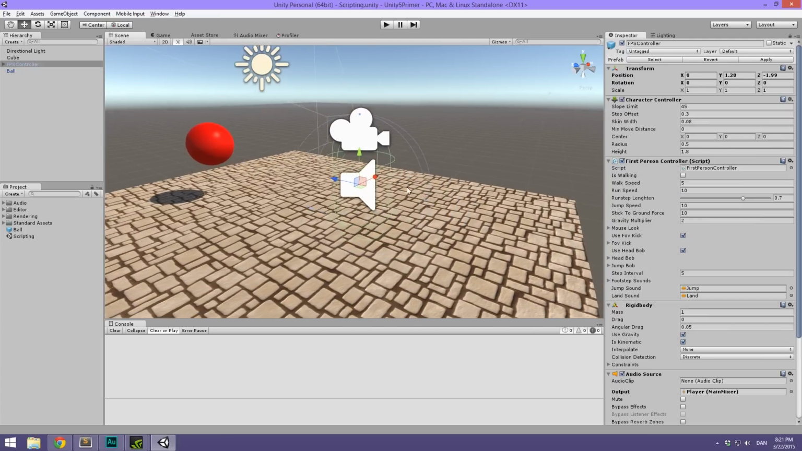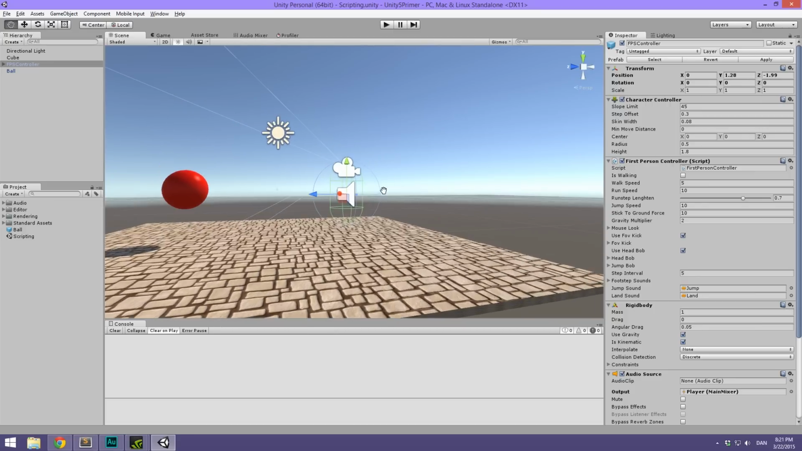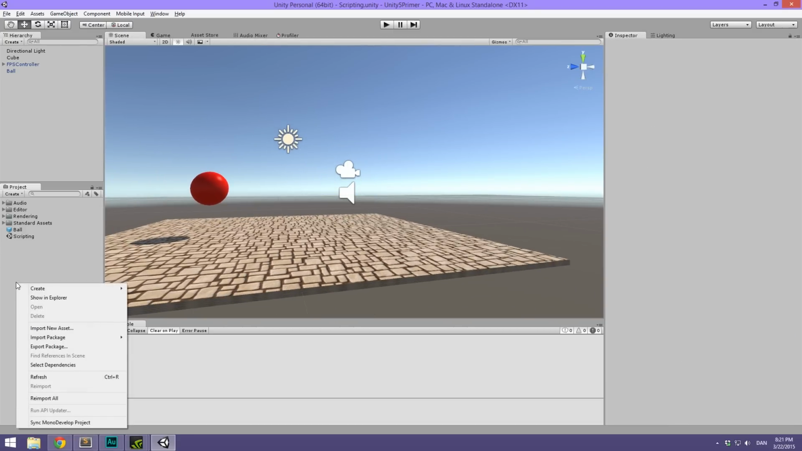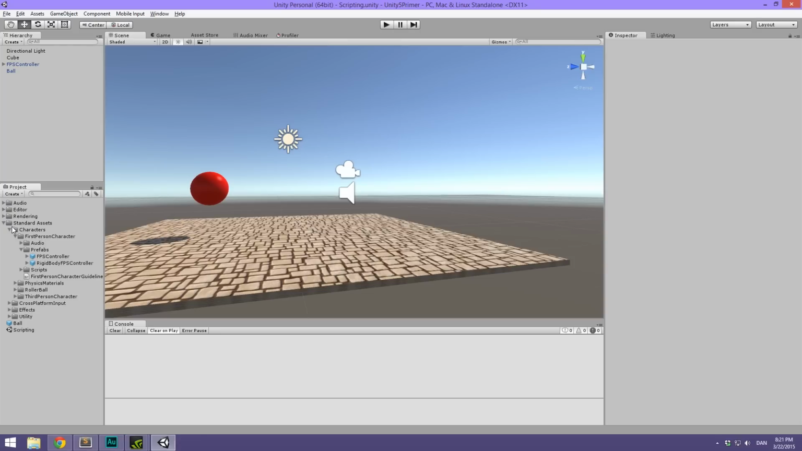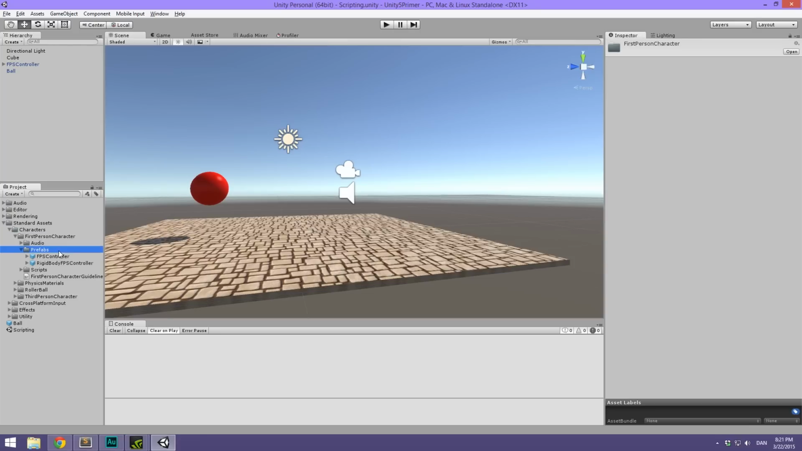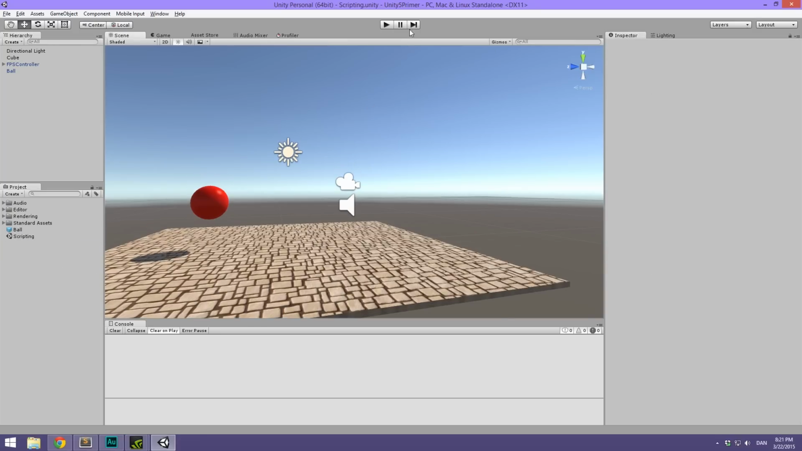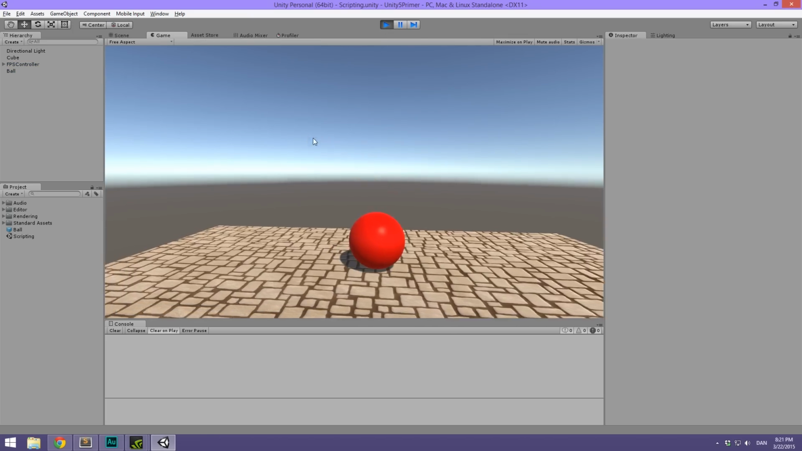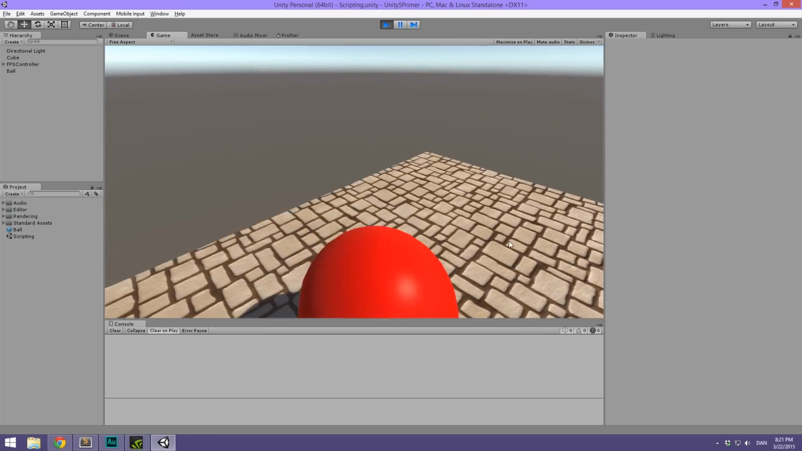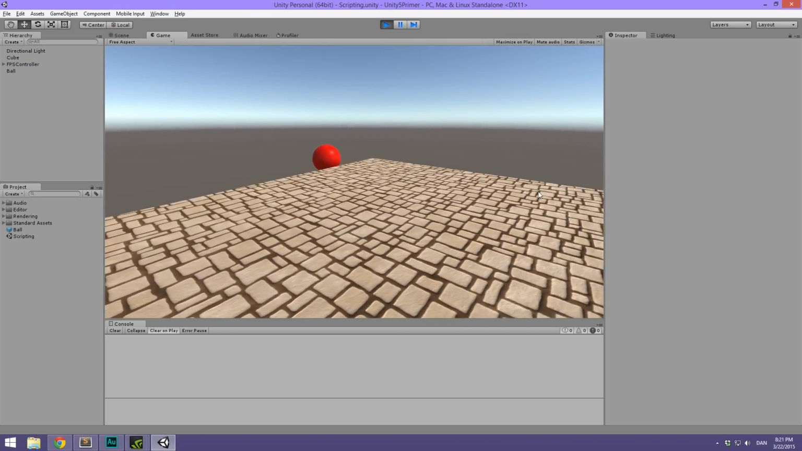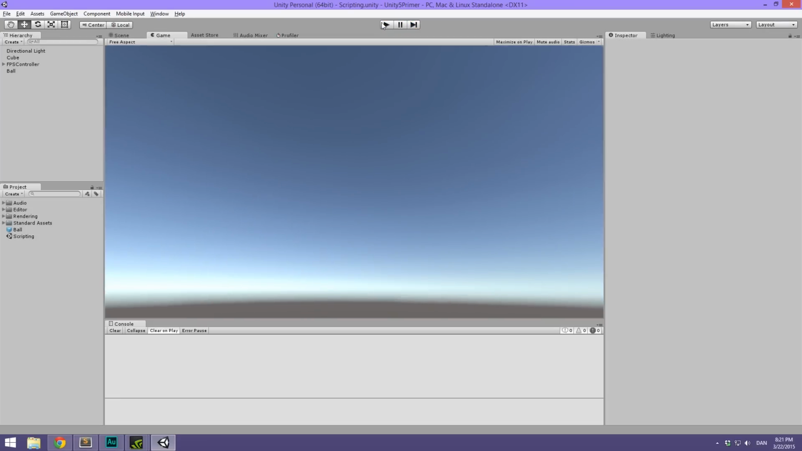And I also have an FPS controller standing on the ground. This is from the standard asset. So if you right click, go under import package, characters, then it will be under the characters, first person character, and then prefabs, there is the FPS controller, just to get you caught up. So now when we hit play, you'll notice that we have a ball here that we can push around, and we can also jump and look around ourselves.